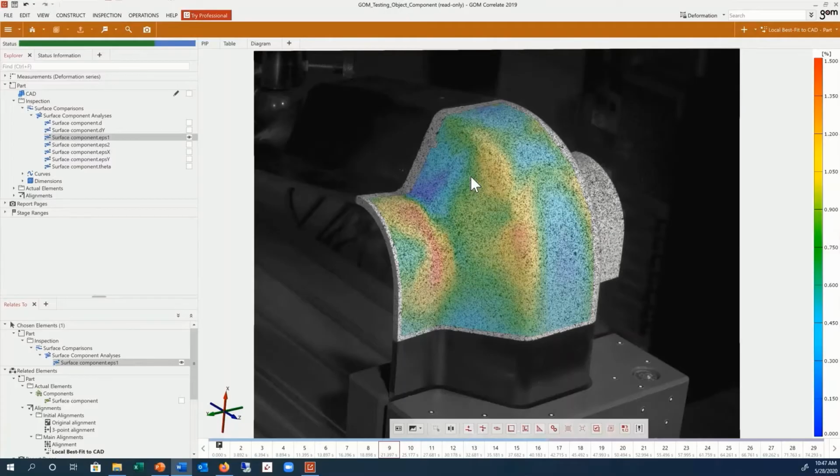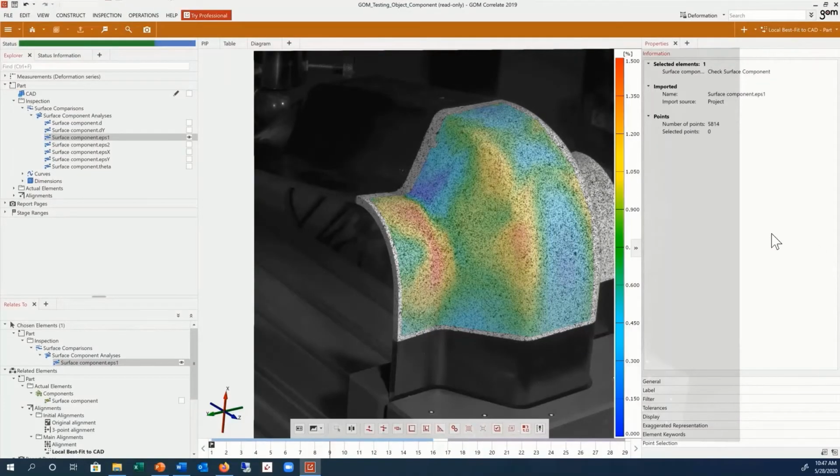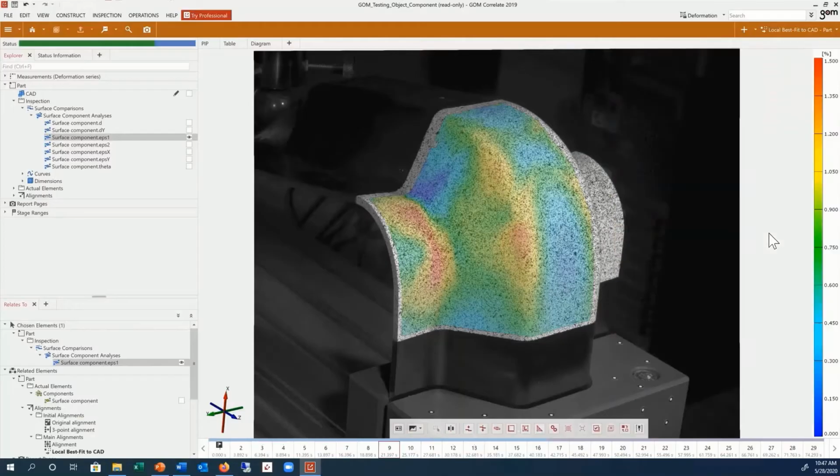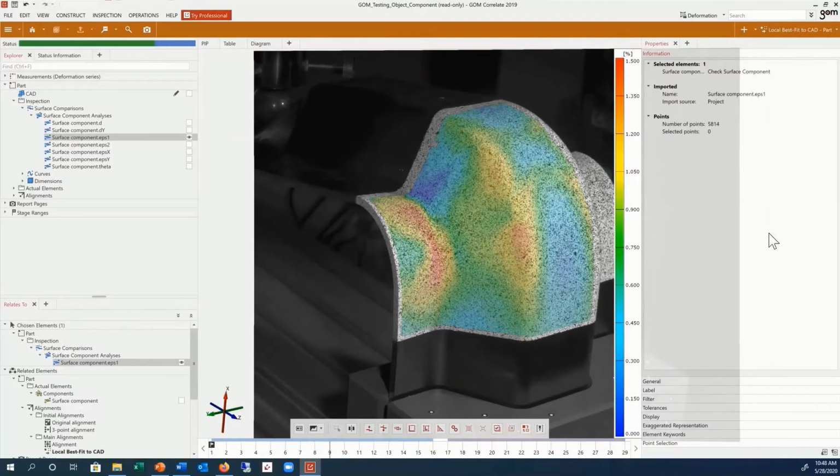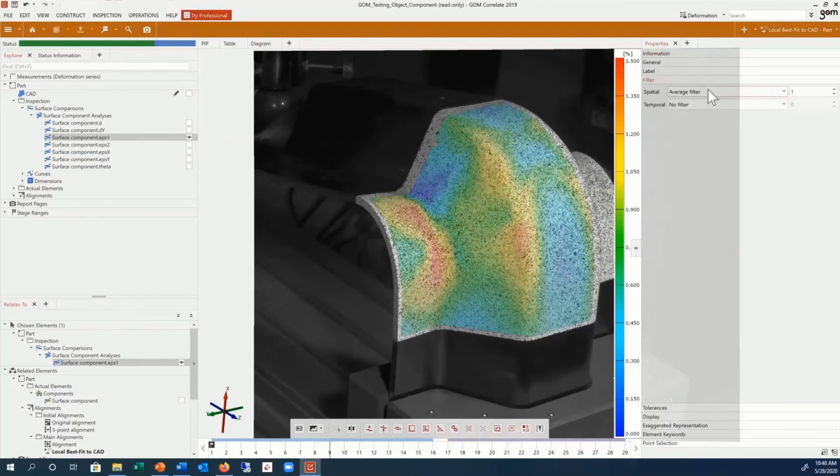If you would like to view or change the properties of an element, you first have to highlight the element and then open the Properties window on the right-hand side of the 3D view. You can open the Properties window by hovering the mouse on the right edge of the software and hitting the tab, or by hitting the Tab key on the keyboard. The content of the Properties window is dependent on the selected element. If you would like to view the parameters of the measurement, or if you would like to apply a filter, you can do so in the Properties window.